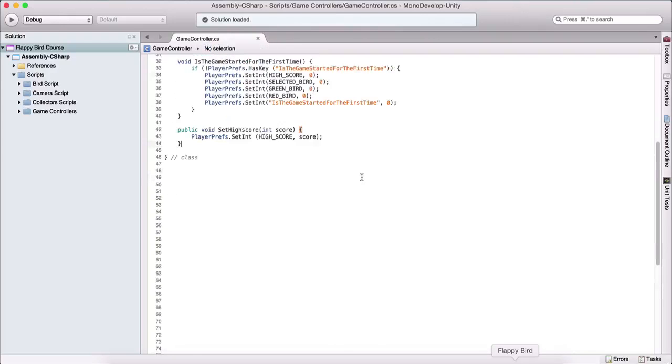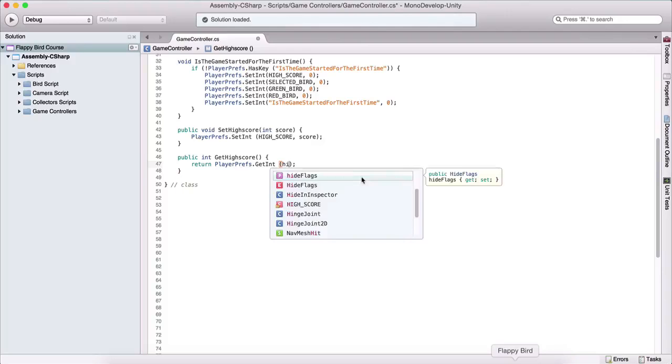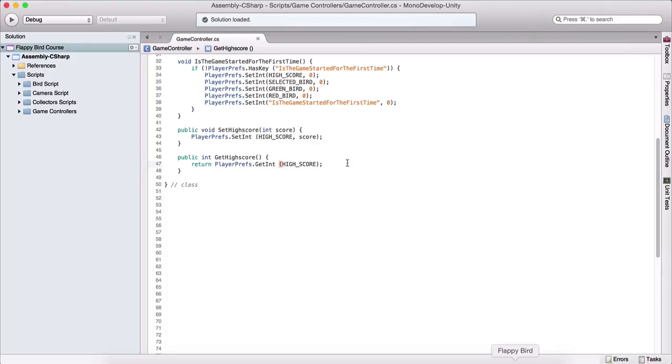Now, in order to get the high score, we can simply say public int, because we are returning, and it will be GetHighScore, and here we will simply say return PlayerPrefs.GetInt, and here we will simply pass our high score, which will return the current high score when we call this function. Now we need to do this for our selected bird and also for our green and red bird to know if they are locked or unlocked, and also to unlock them if they are locked.